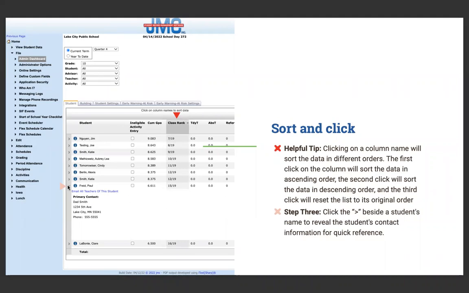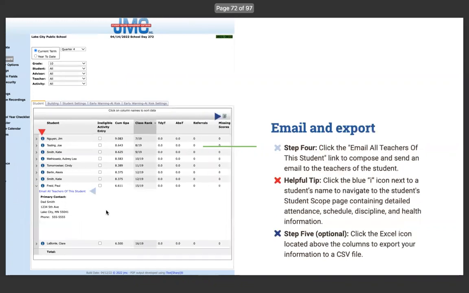Step 3, you can click on the disclosure triangle beside a student's name to reveal the student's contact information, right? Teachers can do this, but now you can say, I've got this kid. He's 15 out of 19 in our class rank here. I want to call his parents and tell them he's doing a great job or he's really improving. You can click on that. There's the information listed right there.